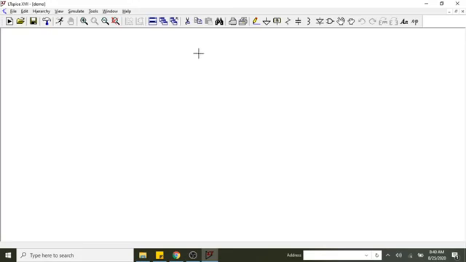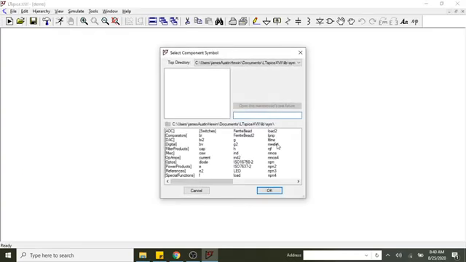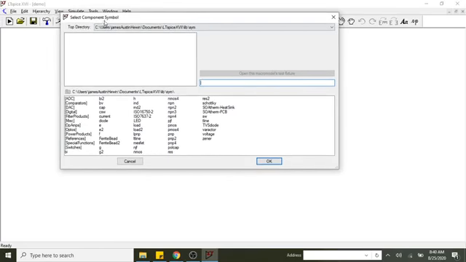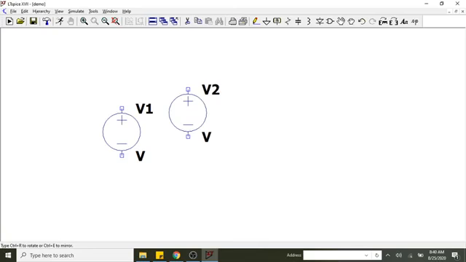I'll do a simple series circuit with just resistors. So we're going to need a few things. We're going to need to go to Edit, Component, and in Component you can select all these different types of components. So select component symbol. We're going to need a voltage source, so I'm going to hit voltage, OK. Then I'm going to move my mouse and then left click. By default, LTspice will assume you want to add another component of the same type. In this case, I don't. So what I can do is just right click and get rid of the extra component.